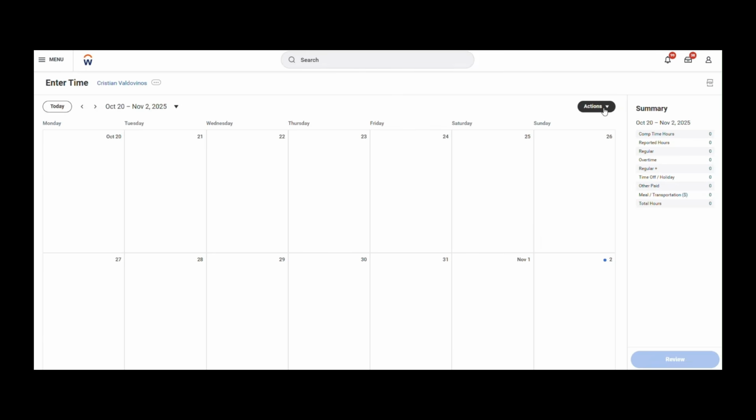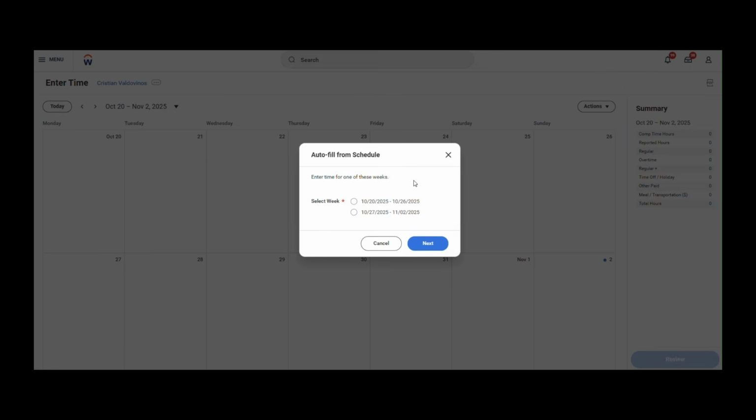Now, go to Actions and select Autofill from Schedule. Once the Autofill from Schedule pop-up appears, you can select the weeks you would like the schedule to appear for. For this example, we will select the week of October 20th to October 26th.